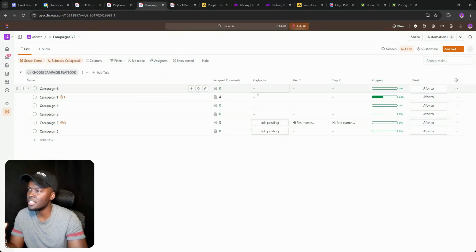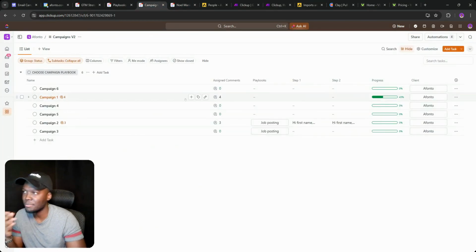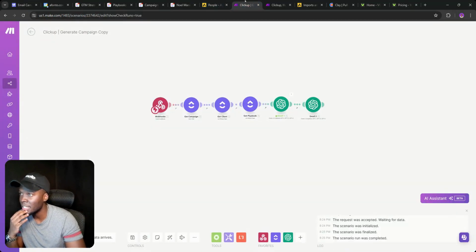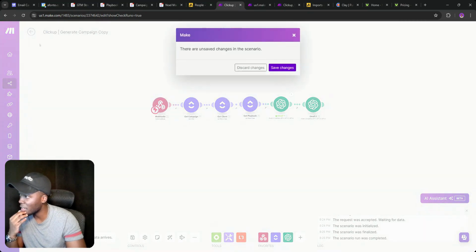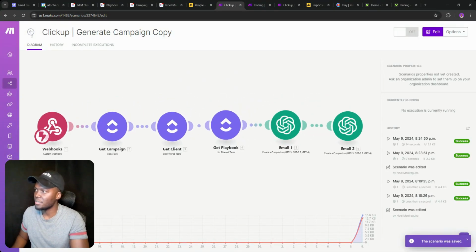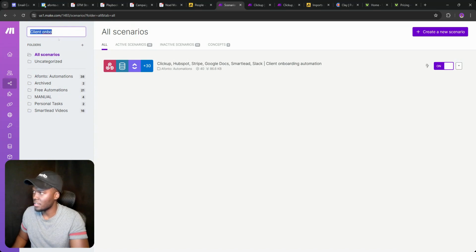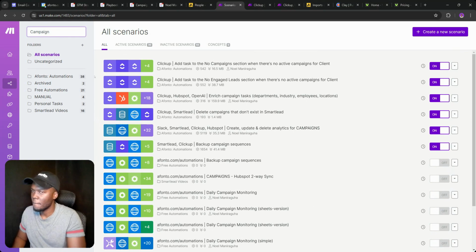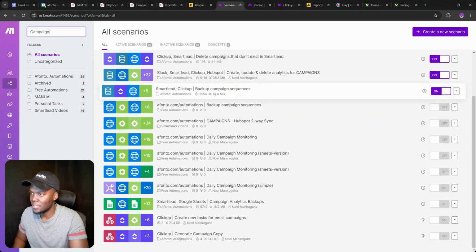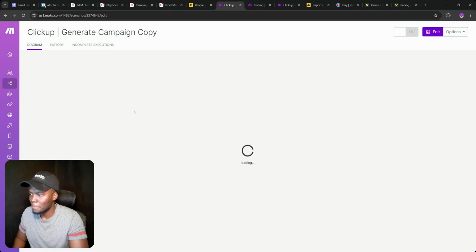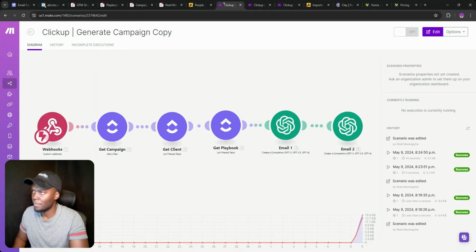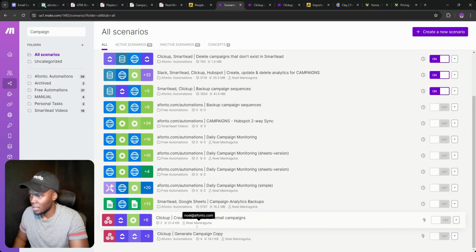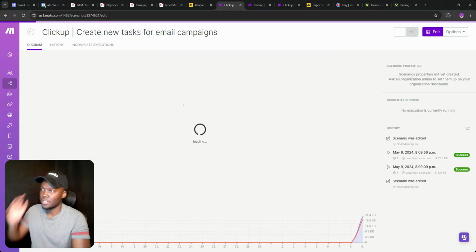And what this does is it creates email campaigns inside ClickUp. It creates email campaigns right here. And this is the automation that accomplishes that. Not this one. So we've got another one. So, save changes. And I think it's called domain. No, campaign. And it's not even created yet. This is a different one. Create new task. Yeah, this is the one.